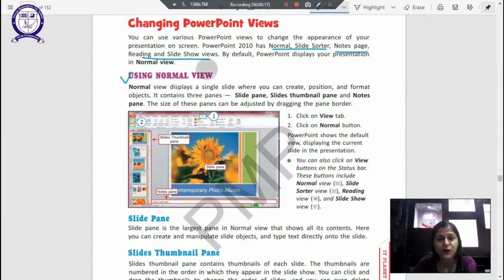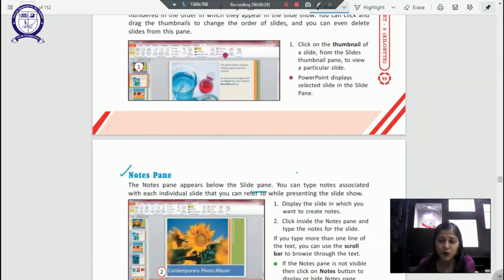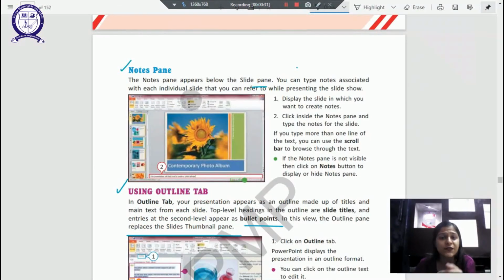Using normal view, it displays a single slide where we can create, position and format objects. It contains 3 main panes. For example, this is the slide pane, this is the slide thumbnail pane, this is the notes pane. The slide pane is the area whereby we are able to edit our slide, make changes, insert graphics, insert text. In the slide thumbnail pane, we can select any of the slides that we want to make further changes to in this area. Then we have a notes pane whereby we enter notes associated with each individual slide that we can refer to while presenting the slideshow.